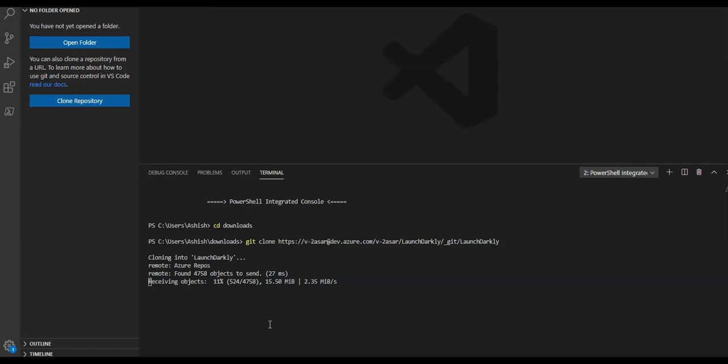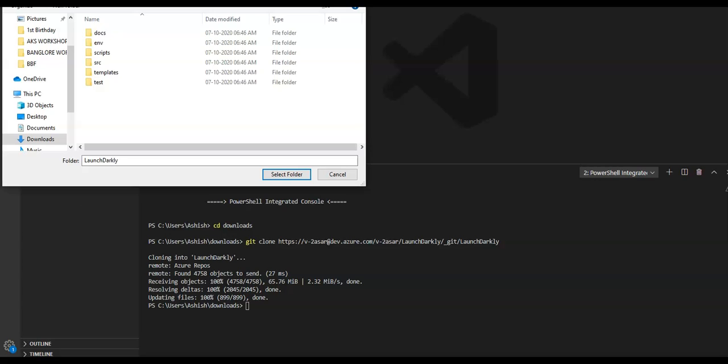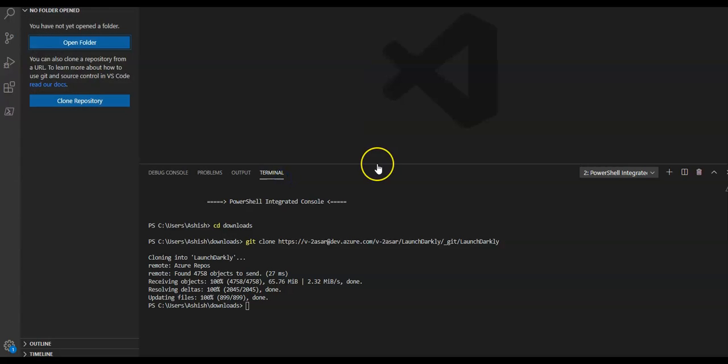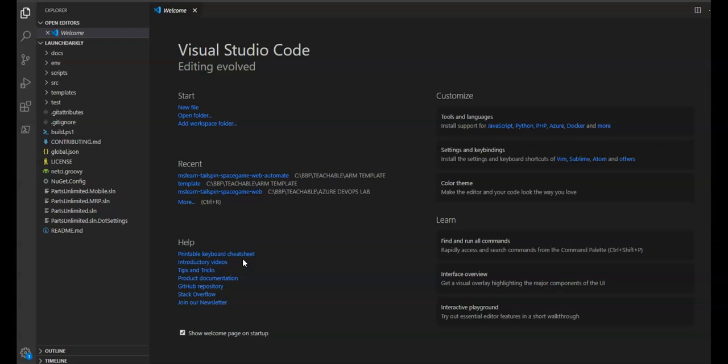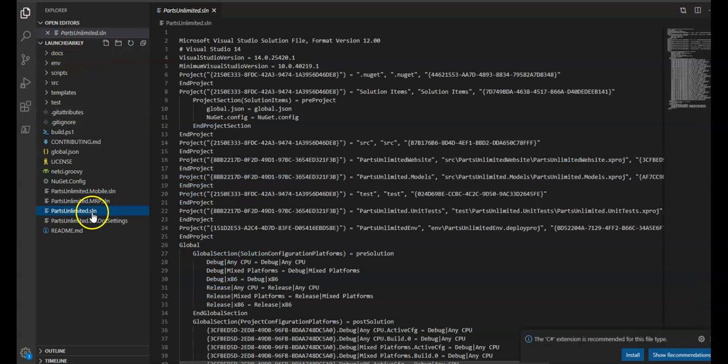You see here that it is cloning it. It will take some time. Let me pause it again. All right, it is done. And I'm going to select a folder here. So if I go here, it's going to open up. All right, so it has opened up now. So in the Team Explorer, I'm going to select the branch and right click on the LaunchDarkly branch. This one, right? I've opened up the solution file to open up this MVC project.